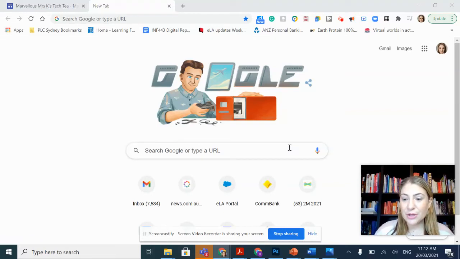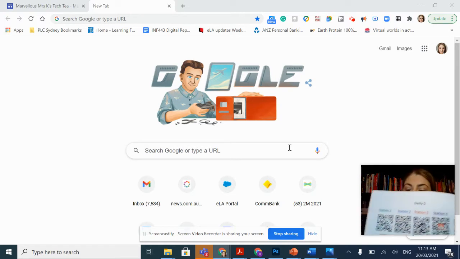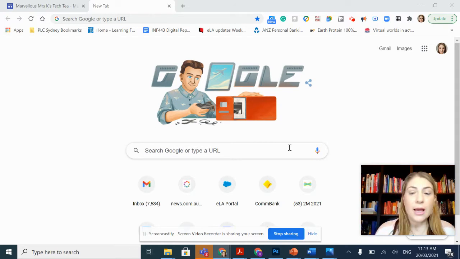Hello, in this video I'm going to explain how to create a QR code and share that QR code with your students. Now, just to start with, I'm just going to clarify what a QR code is. A QR code is what's called a trigger image for an augmented reality experience. So here are some examples of QR codes here.